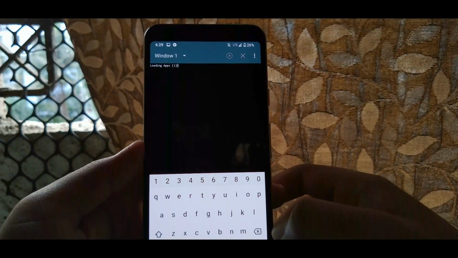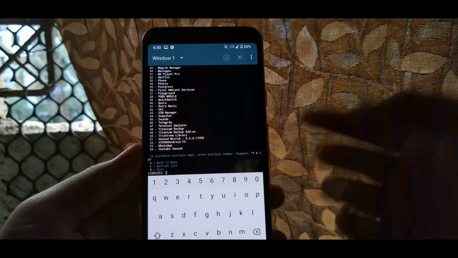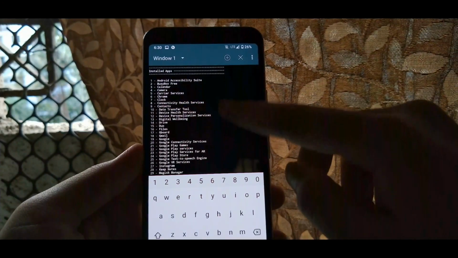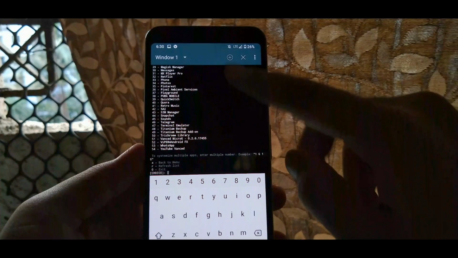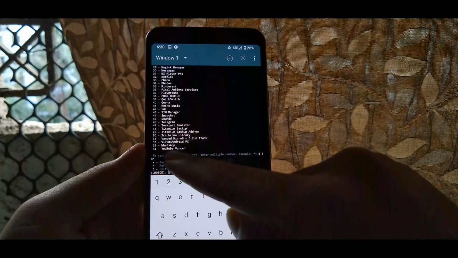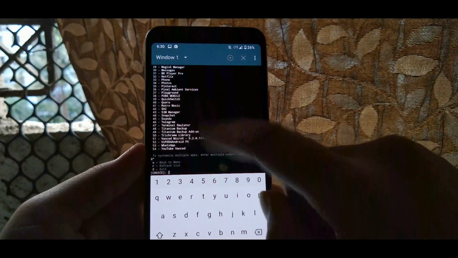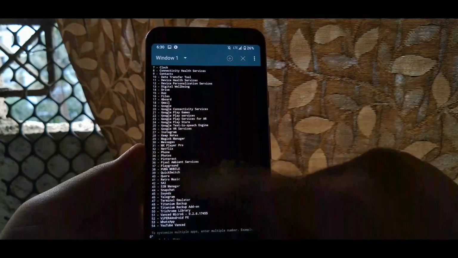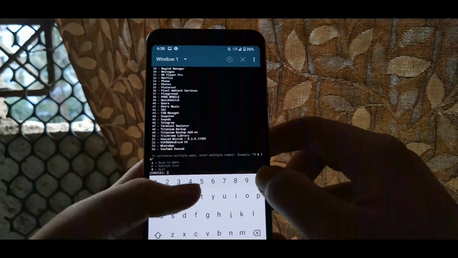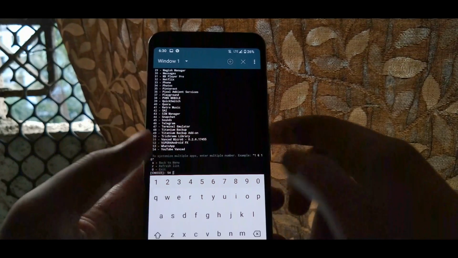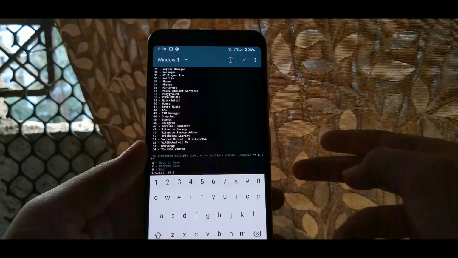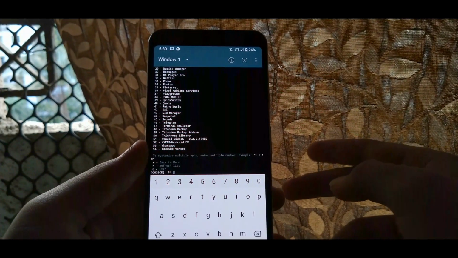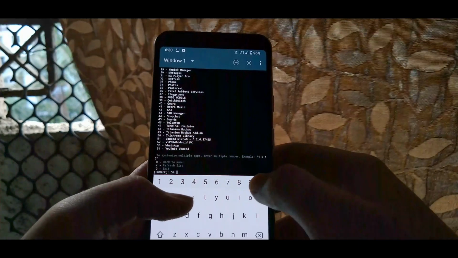Now, loading apps will take quite a time. It depends on the amount of apps you have installed. As you can see, I have 54 installed user apps. Now here I will be converting YouTube Vanced to a system app for better integration with Google Apps. As you can see, my YouTube Vanced is listed number 54, so I will choose number 54.